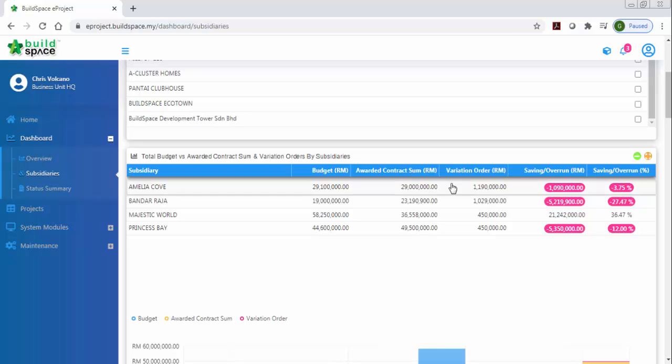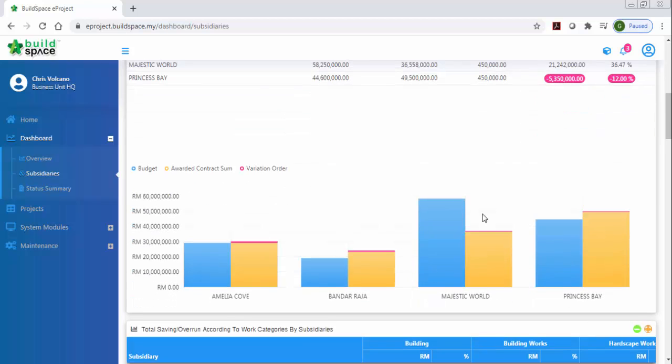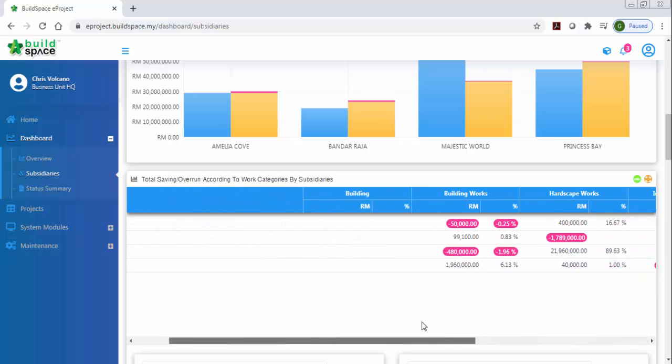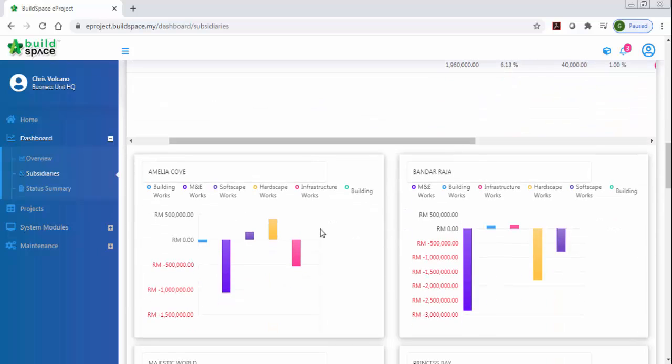Okay, the cost information. Let's say for this project, you can see the budget, awarded contract sum, VO, and the saving and overruns. And then scroll down, you can see the graph also. So scroll down, you can see by work category. So these are all the information. You can see the graph also. So this is a management dashboard where we can input more and more information that is required for your top management to view.